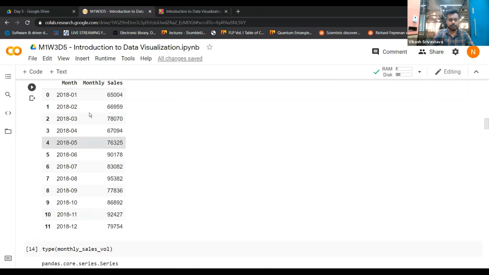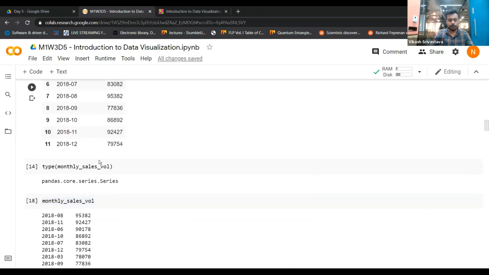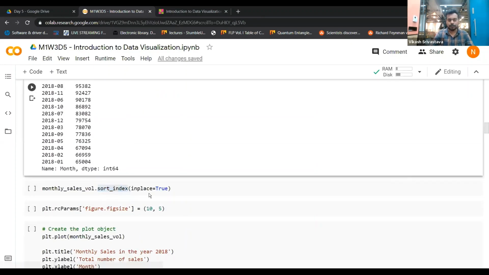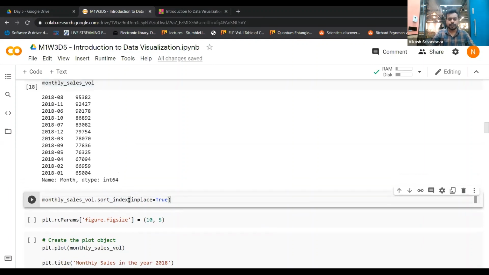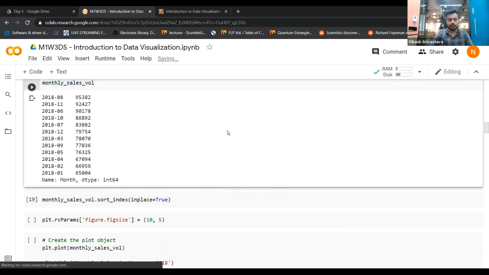Of course months are sorted in your group by operation, but that is not the case with, let's say, value counts. It would be better if we could use the data frame which we're getting from group by, but let's also try to work on this, because eventually you'll be learning new things only. There is another method which is sort index. You can sort your index, and if I provide in place equal to true, that means it will get invoked in place.